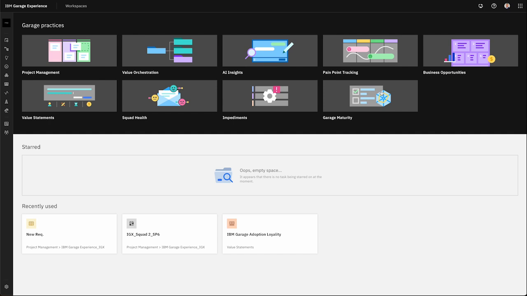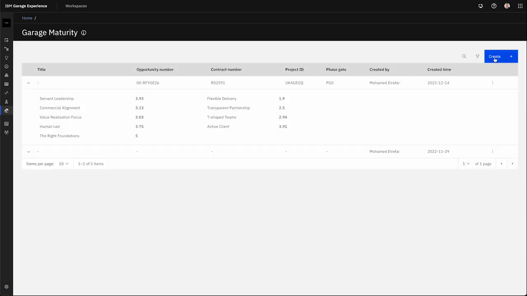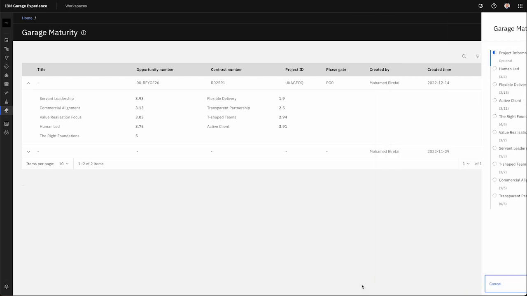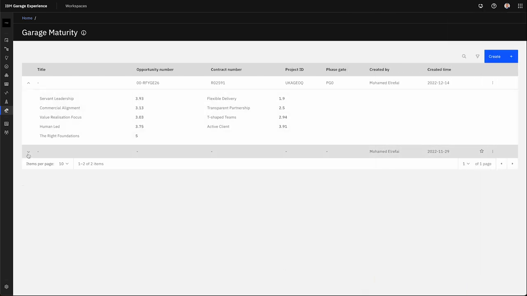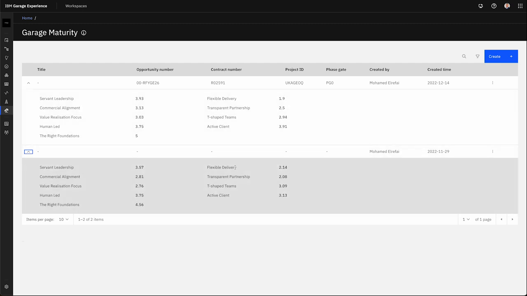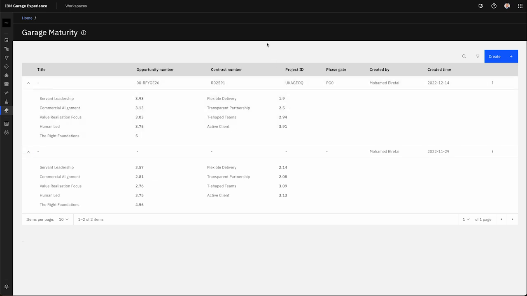And the last component of the system is the garage maturity. Garage maturity is conducted, like I mentioned, through this survey. You go through all these questions and then it comes back with what is the maturity over time. So here you can see two different iterations of the survey and we can see the difference of values. So here, flexibility dropped. This means we are regressing in adoption of IBM Garage practices, so we want to take an action to improve that.